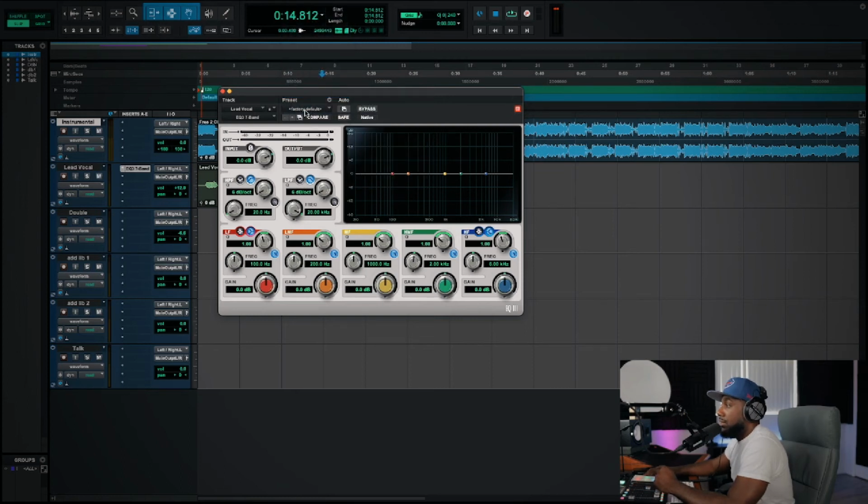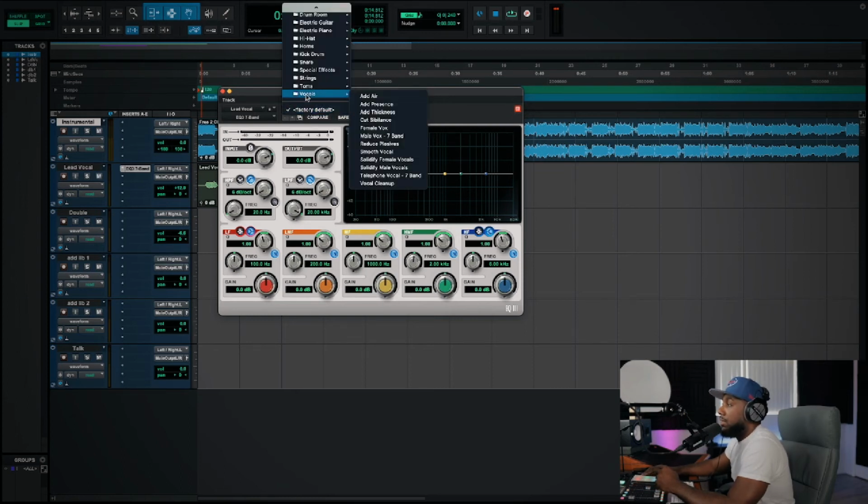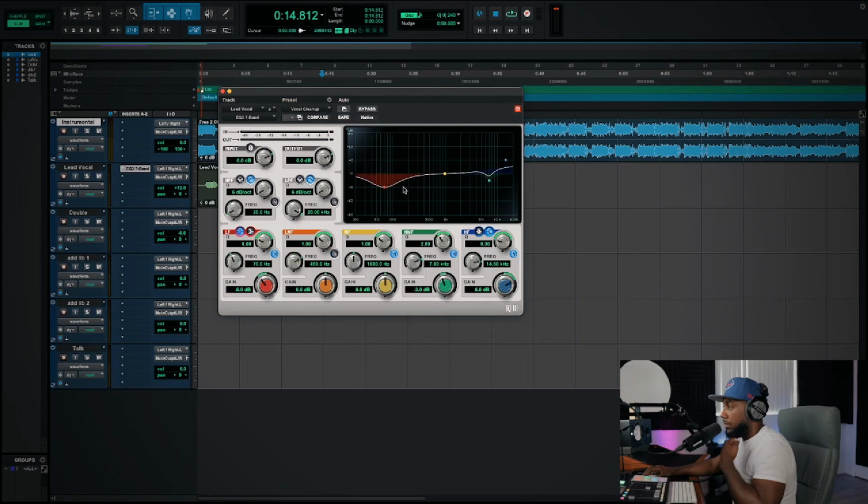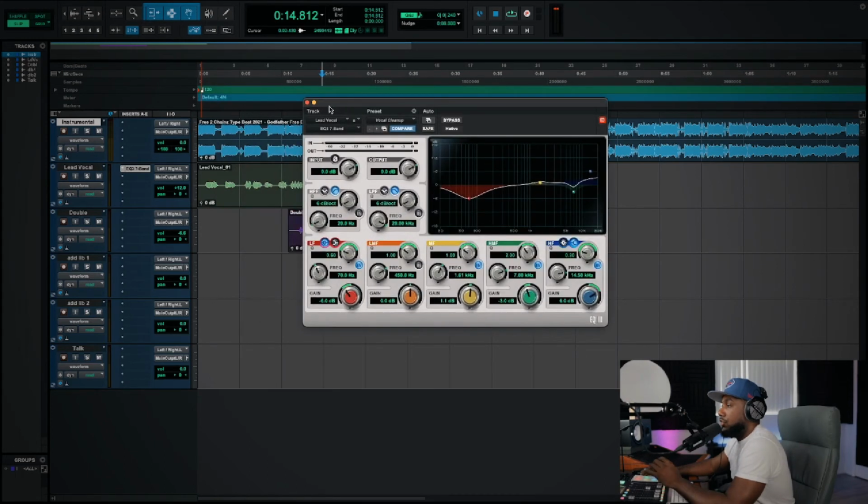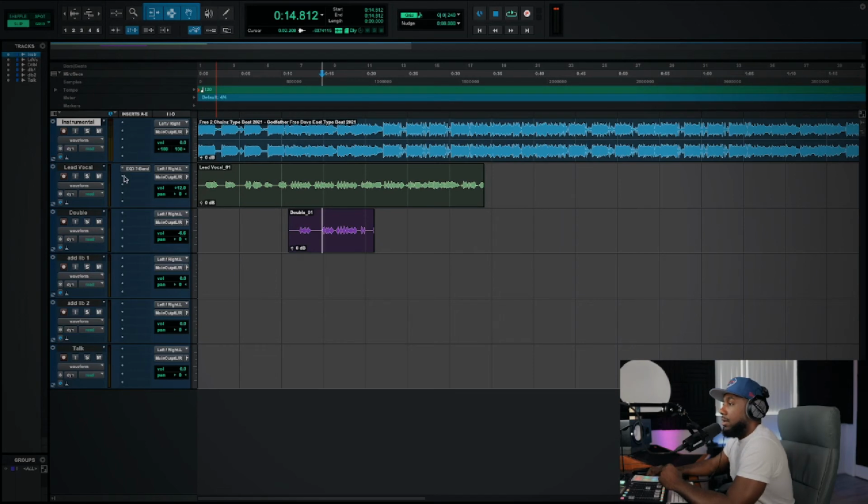So if you didn't see what I clicked where it said factory default. You're gonna go to vocals, and whether you're male or female, you're gonna just click a preset. So let's just do vocal cleanup. So if you notice, the EQ moved around. Now you might already know how to EQ, so you don't need any of this. I'm not gonna show you how to EQ today, but I'm gonna just do some presets. So now we added the EQ.